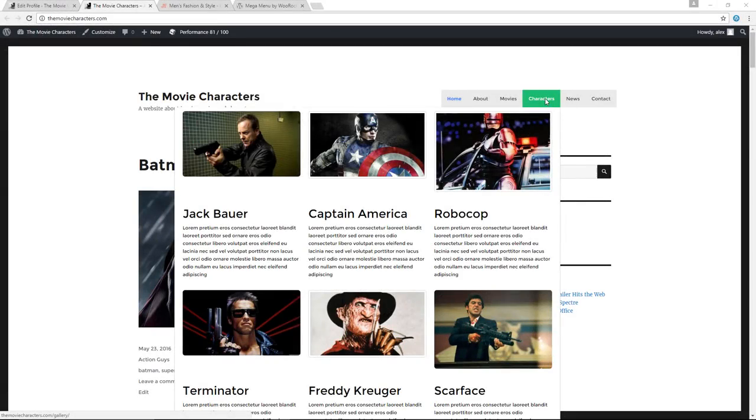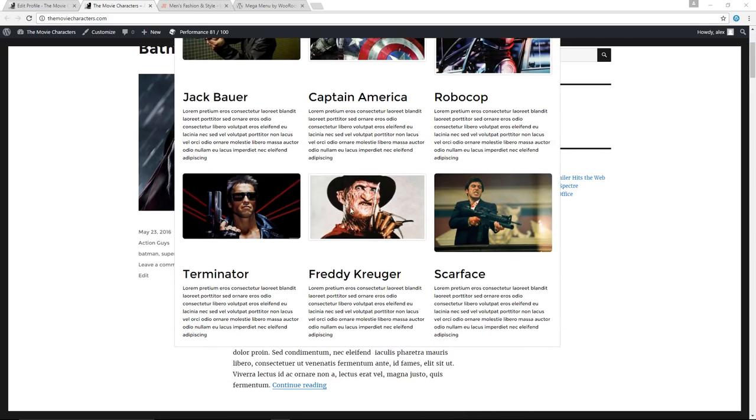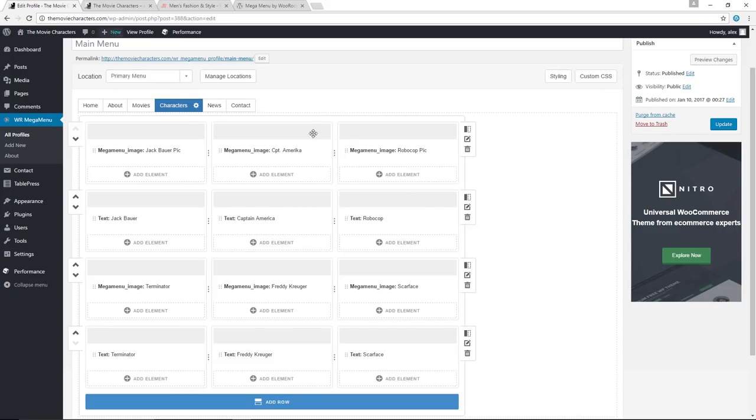Right, I'm back, and as you can see, I have gone ahead to create the mega menu for the characters menu item. And as you can see, we have three good guys in the very first row. The second row has their names and a short description, while the third row we have three images of not so good guys. And then the very final row has their names and their descriptions. This is the back end, and this is exactly how it looks like.